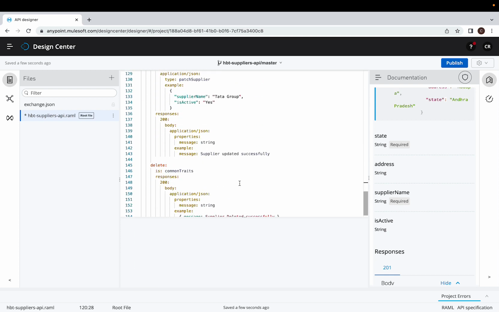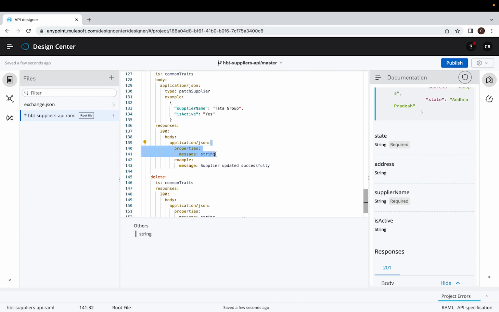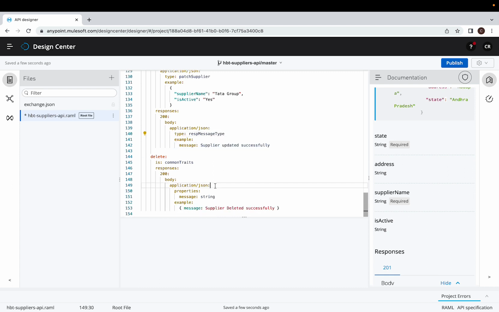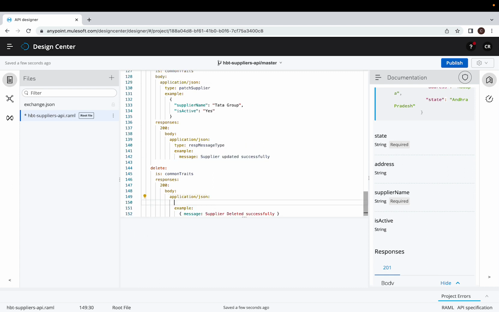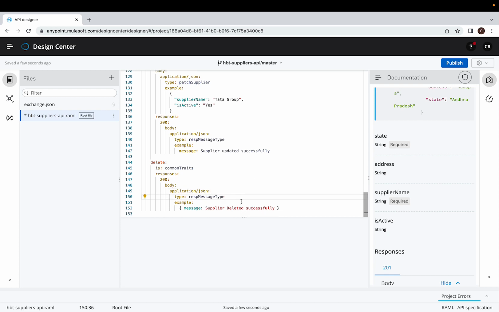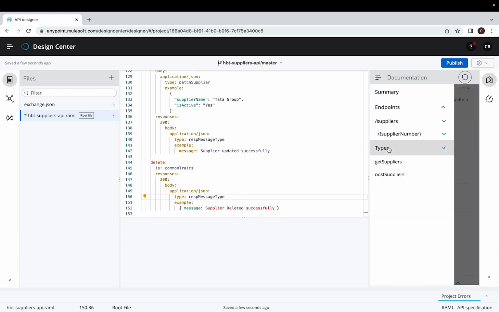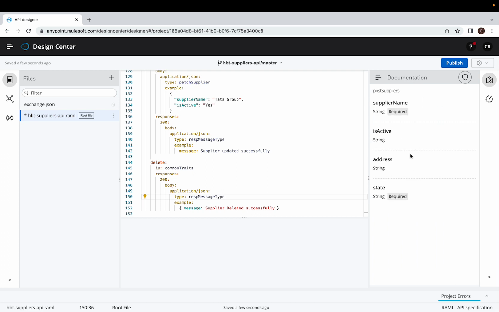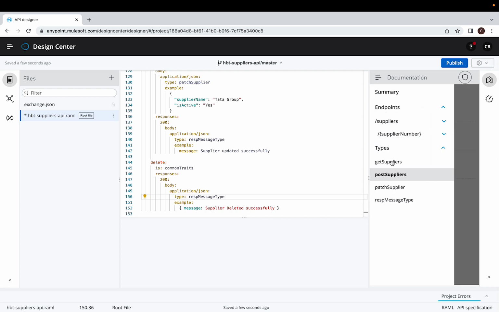Copy this one, remove the value from here and provide the type information. From here also remove the existing type information and add a new one, response message type. We'll just verify it once. So we have types information, get suppliers and also post suppliers information. So in this way we can even verify the types information on the documentation.